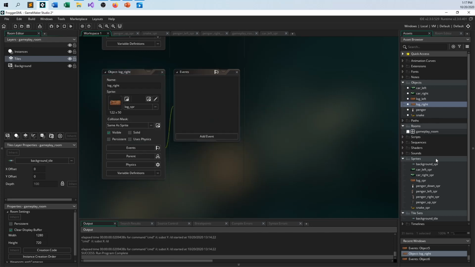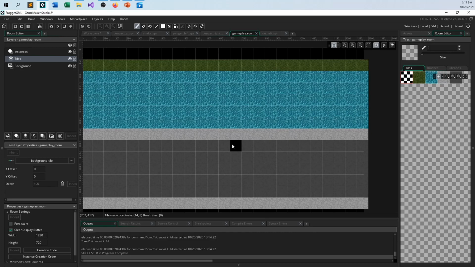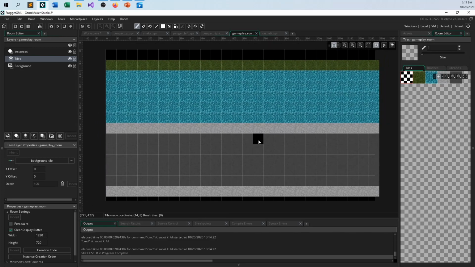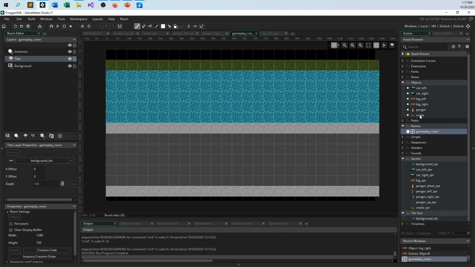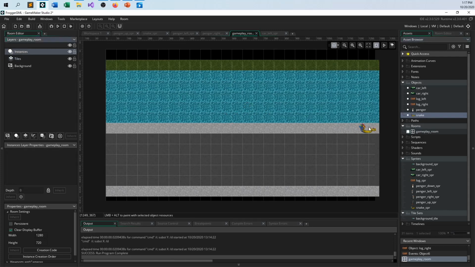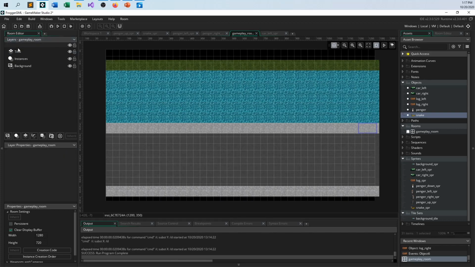And let's see. I used my background, got my cars, got my log, got my penguin. Yep, I think we're good for objects. We can go back into our scene here and try to set everything up. Assets. I've got to make sure I'm in my instance layer. This is where you'll see if you have it working right. If you have the tile layer behind the instance layer, all our objects are there, but all the instances are being drawn behind it. Because the background is drawn first, then the instances, then the tiles.